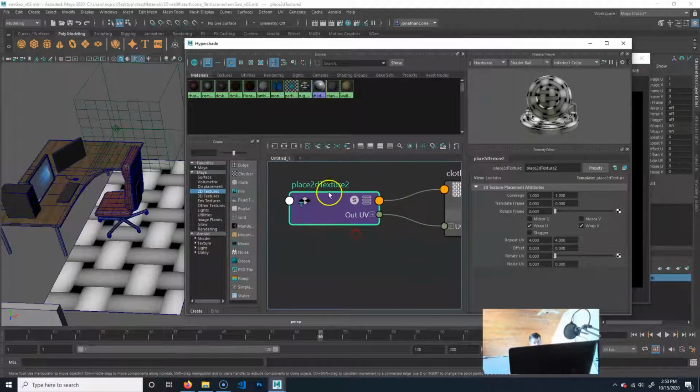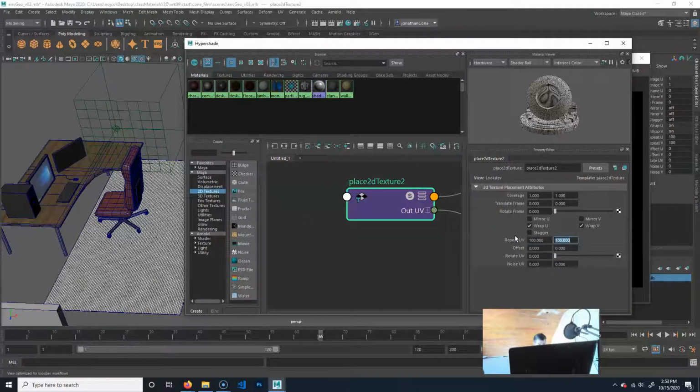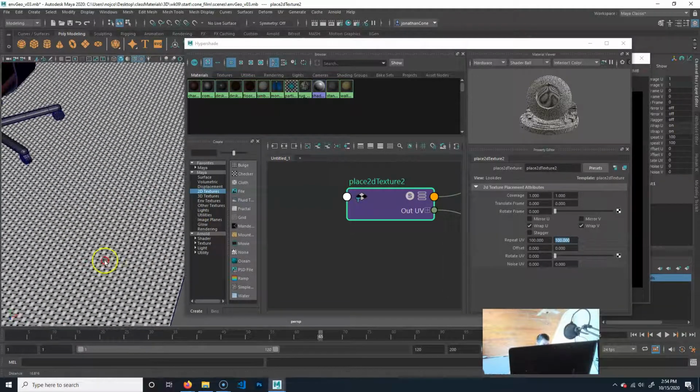So anyways, I want you to select this one. It's the one on the most left, and it says Place 2D texture. This will give you options as far as the UVs are concerned. Now, you can play around with these. I wouldn't, because it's not going to benefit you much, but you'll see this repeat UV. Right now, it's repeating that pattern 4 times. So I'm just going to make that much higher. Let's try 100 by 100. And what that's going to do is it just makes it repeat much more often.